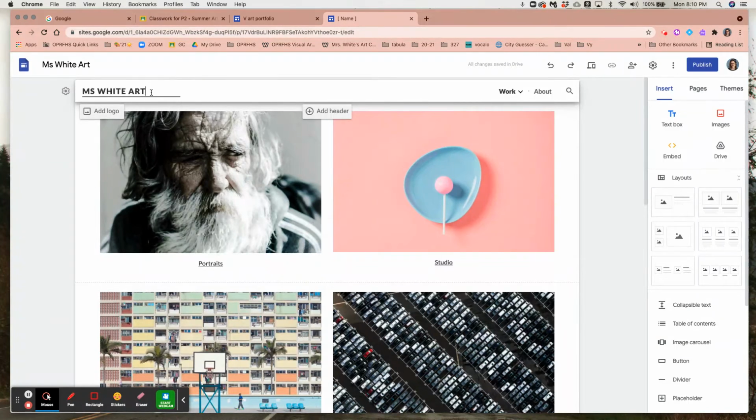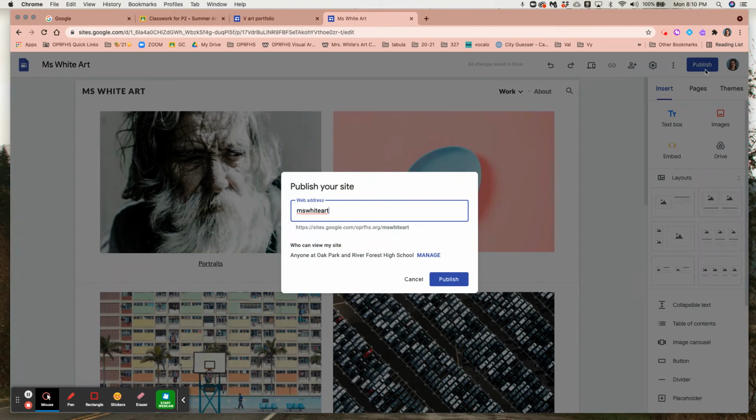Next thing we want to do is go to the Publish button. This will give us a solid website. So I'm going to go here. It opens Publish Your Site. You're going to see Miss White Art. That's what I put in here. It automatically populates it here, but it takes out all the spaces because you cannot have a space in a website URL. If you don't like the fact that it pushed it all together, you could put dashes in between. That would work as well.